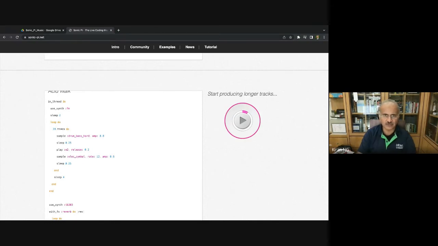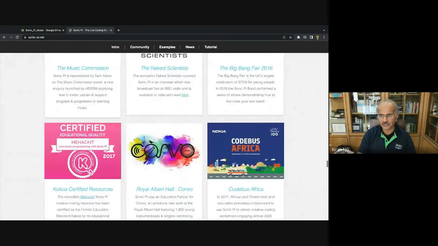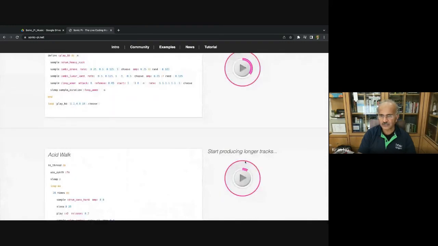I encourage you to play in your machine. The link is the same, sonic-pi.net, and there are play buttons. It will play directly if you click any of these. You don't need any installation.